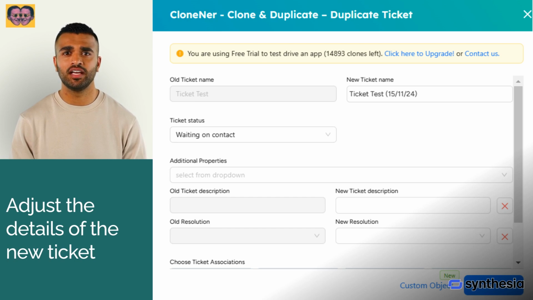Click the Clone button and you'll have the option to decide what details to duplicate. You can choose to keep the same associations, properties, and custom fields. Just pick what you need and click Confirm.